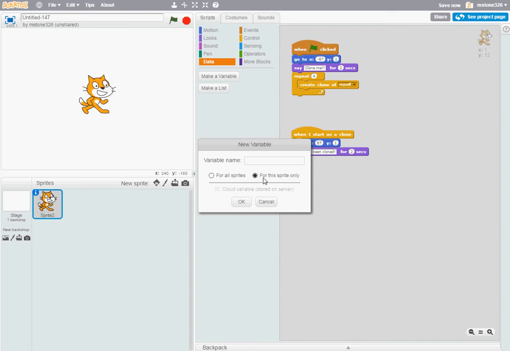If you don't make the clone ID a local variable, then this won't work, because local variables, as they go for each clone, will become their own individual variable. But if you make it global, for all sprites, it goes for everybody, and the clones don't just grab that little section of it. So let's go to clone ID, and for this sprite only.